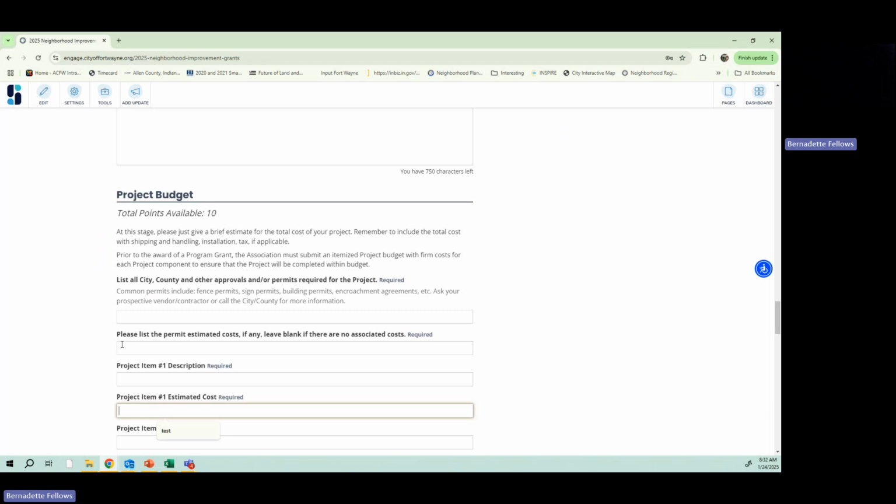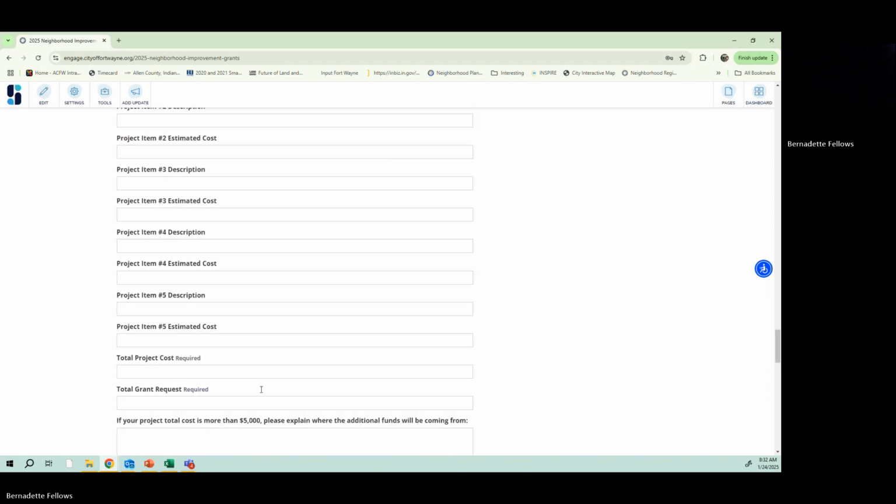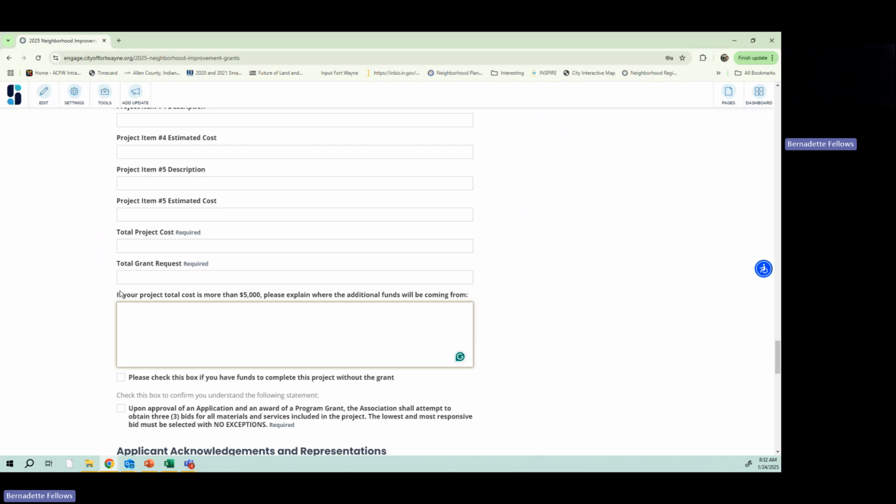Okay, but they also made sure we're going to need a sign permit from the Department of Zoning. This is the type of permit, these are the costs. And then they go through and explain our $10,000 project. We will be supporting with a donation from a couple of our board members, plus a donation from a local business. Check this box if you have funds to complete the project without the grant. Check this box if you confirm you understand the statement.